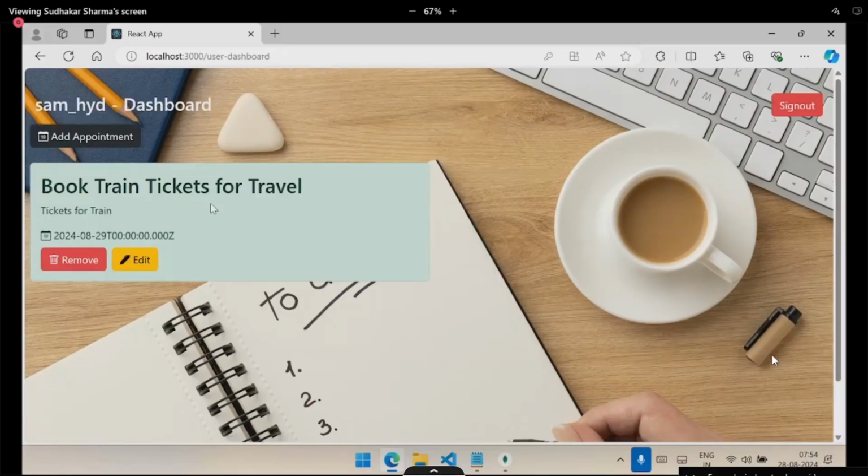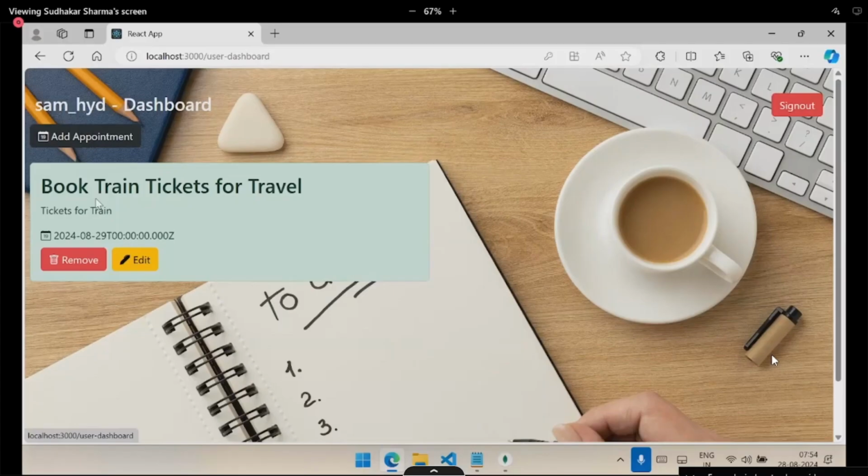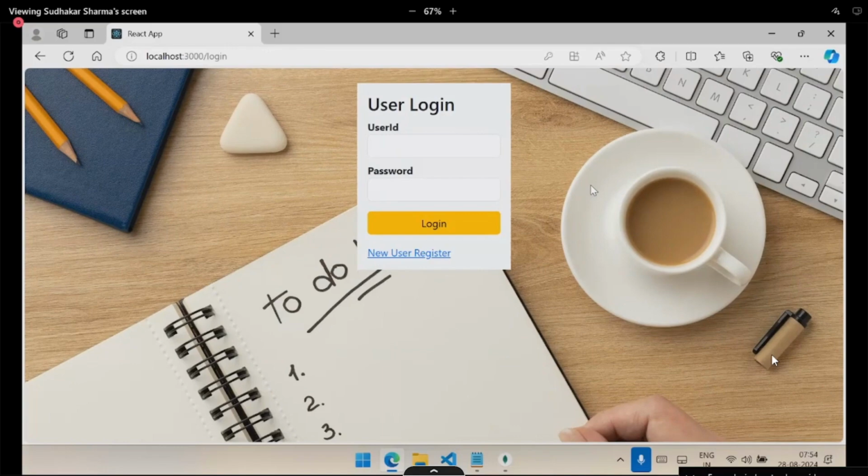And if you want to remove the appointment, then click on remove. Did you want to delete the appointment? No, then again back. You want to remove the appointment? Yes. Now we don't have any appointment. So we created a complete interface from login to logout.